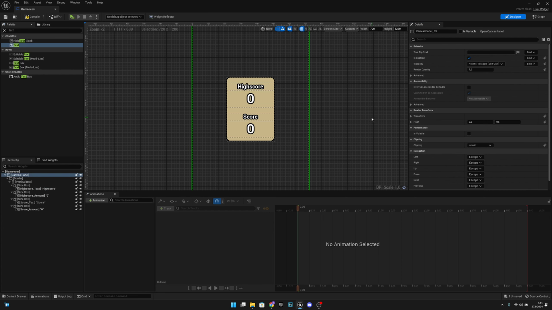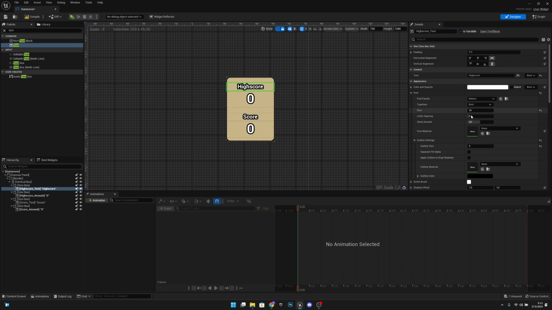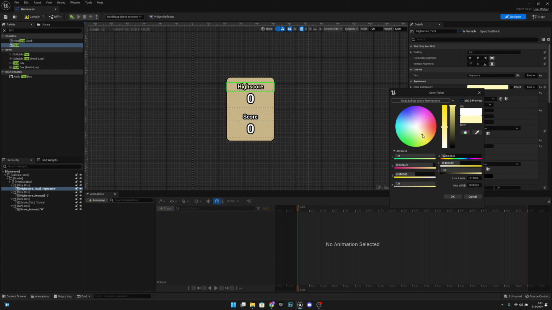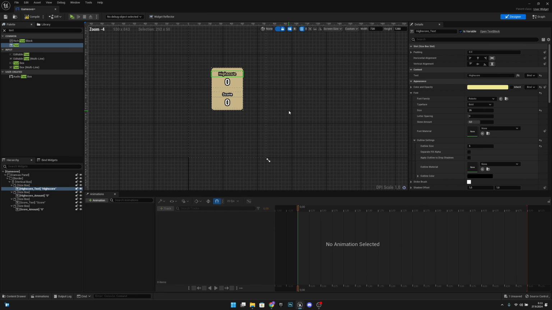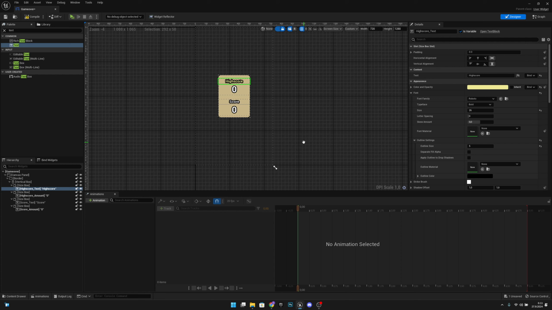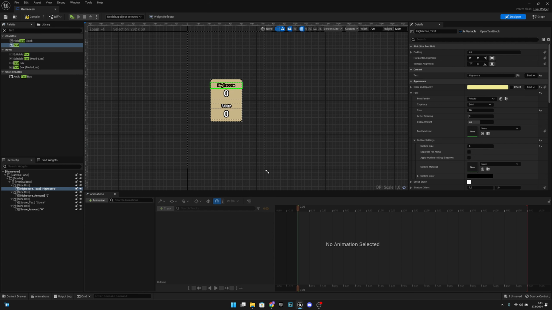Okay, now one more thing that I like to do is open this high score, and change this color to some shade of yellow or golden, something like that, maybe like that. Okay, so the next thing we want to do here is create the restart button.